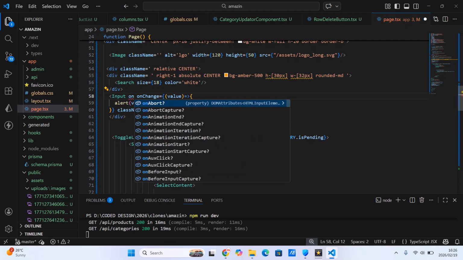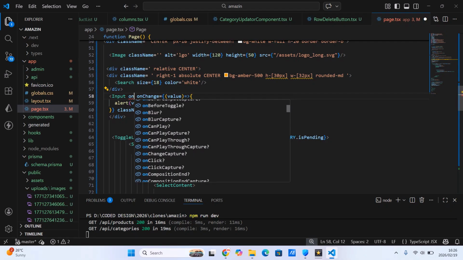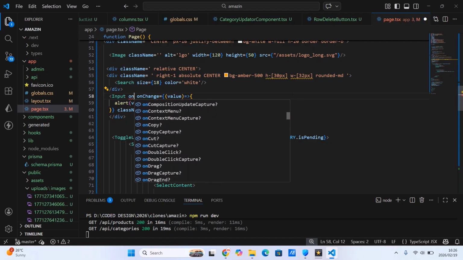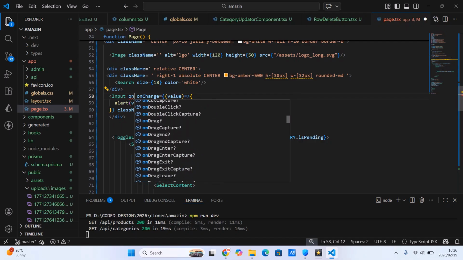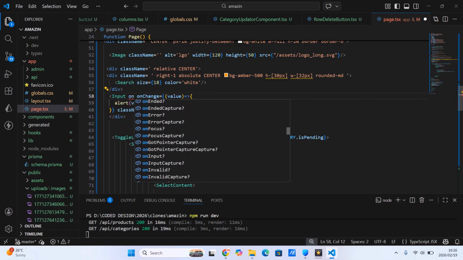So let's just type here on and see which other method might relate to what we want to do. Okay, but I'm sure it's not onChangeCapture. Okay, it's not that. I think it's onInputChange or something like that. Okay, let's see onFocus. Nope.